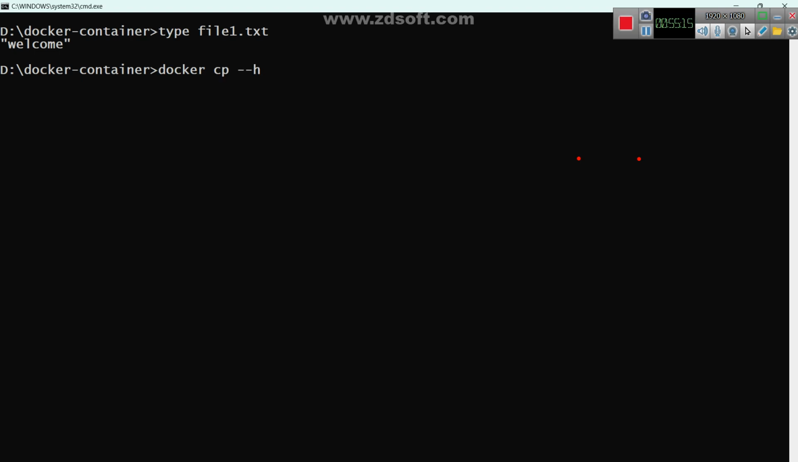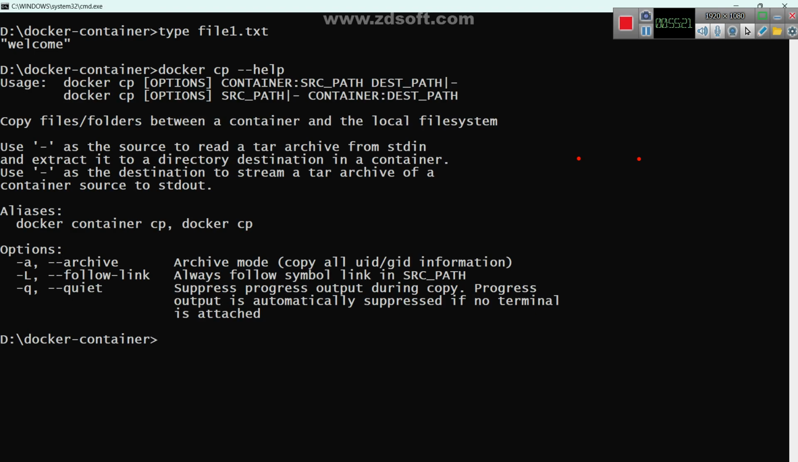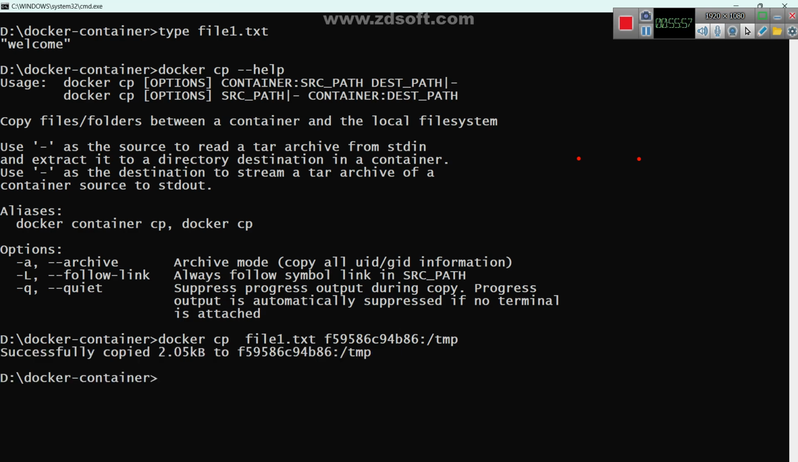Again take --help. I know it here, but I am going to show you. See, docker cp, what are they expecting more? Options. Docker cp. What is the file you want to copy? Their file name is what? file1.txt. Where do you want to copy? Within the container, colon, slash. Within the container you may have one folder, maybe I am using tmp. See, successfully copied.